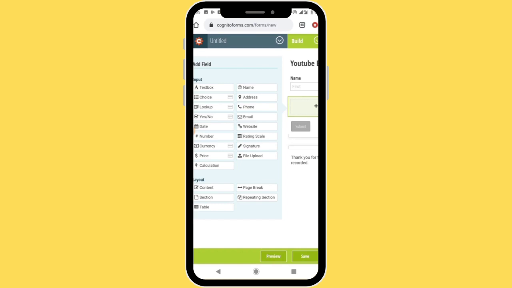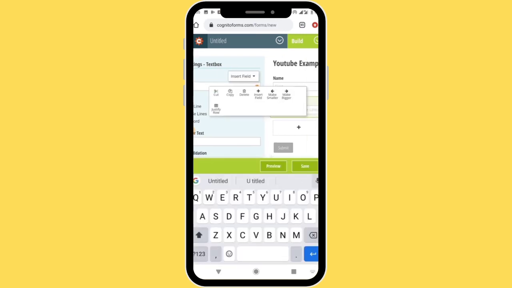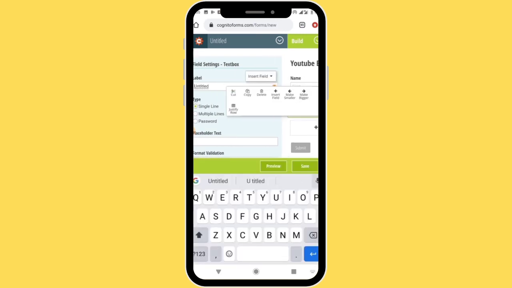Basically what you want to get is your phone numbers. To collect the phone number, I would rather use text box. Text box works fine, because there's an option for phone number, but you might have issues with the formatting, their own format for phone numbers, and the format you want to save your phone numbers in. So I just use text box, then I change the label to phone number.